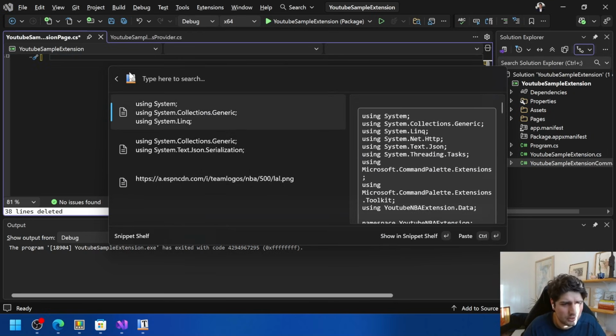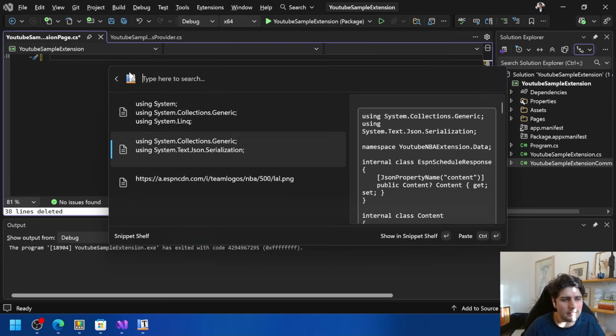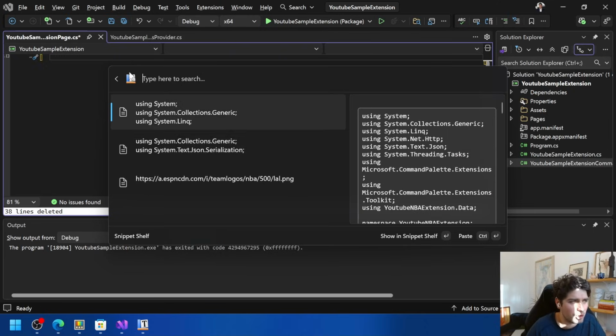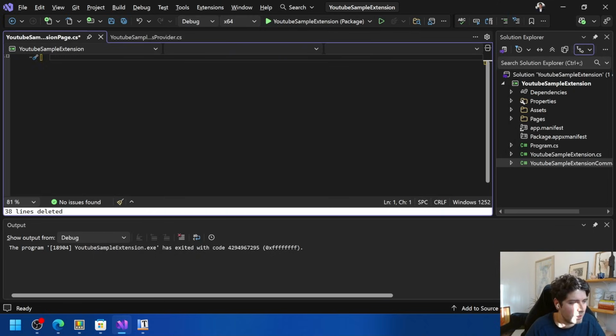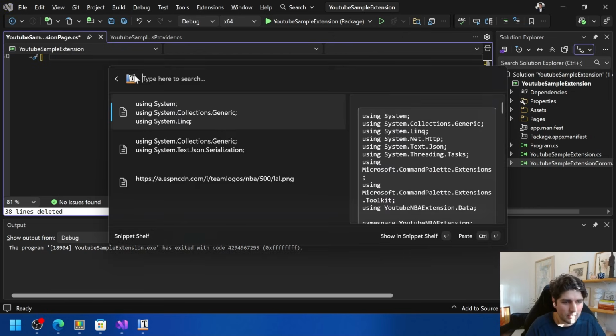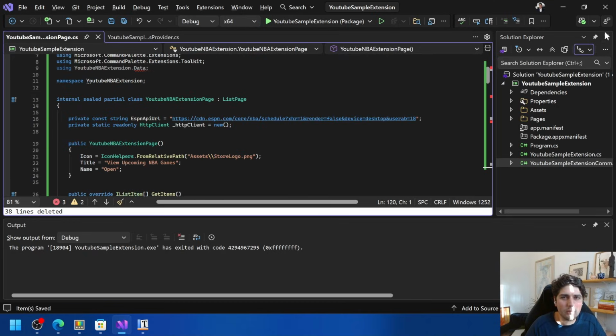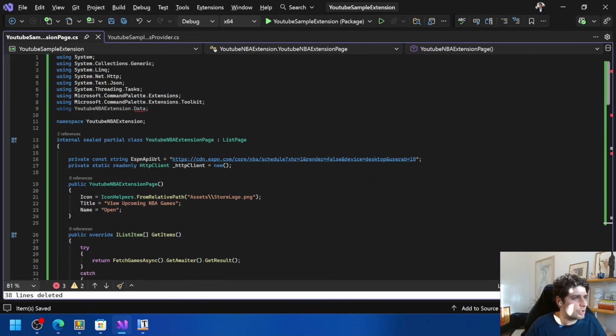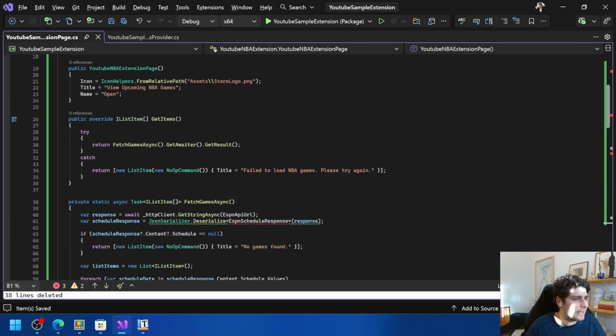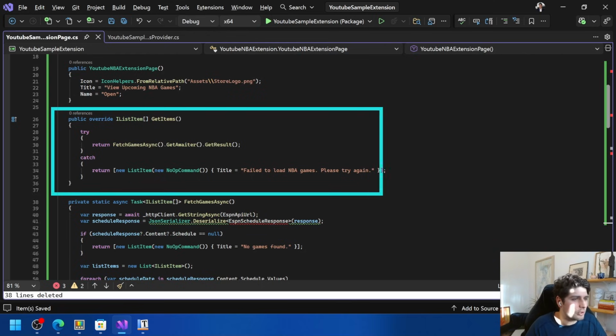You can learn about asynchronous calls and other things elsewhere. I think this is just something that I want to show kind of fast. So, now I've pasted this. The big takeaway here, and let me show, is that inside of get items, this is what you really need to understand.